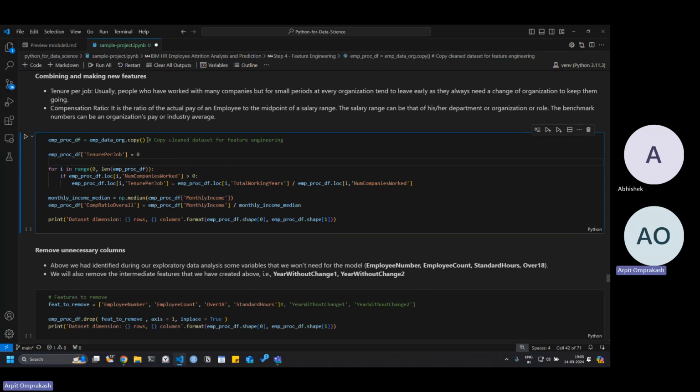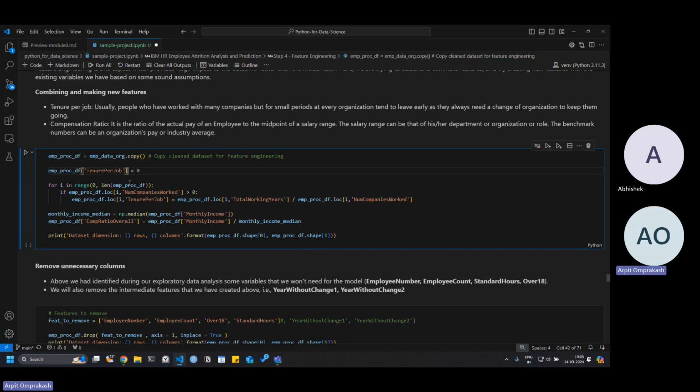So what we'll do for feature engineering, we again copy the data set. We write emp proc df. Okay, so this is the process df. The emp proc df tenure per job is initially set to 0. Then we iterate through the data frame. So for i in range 0 to length of data frame.